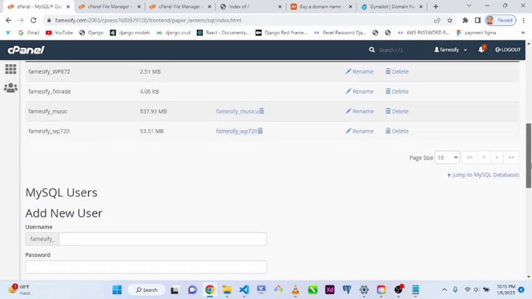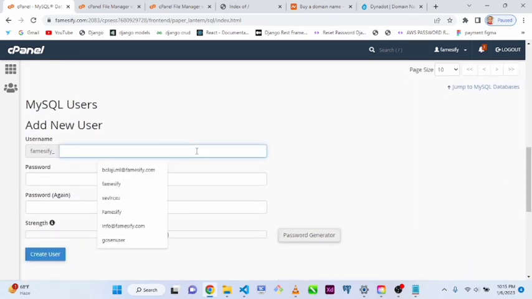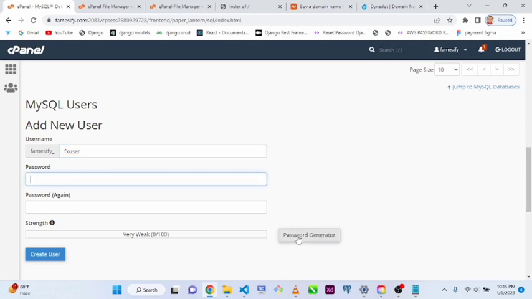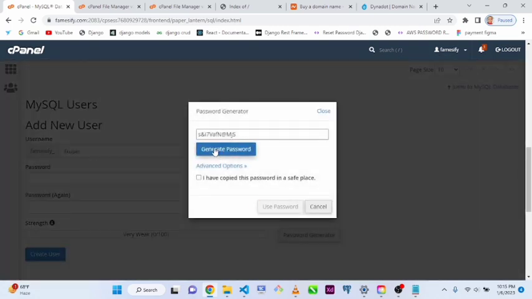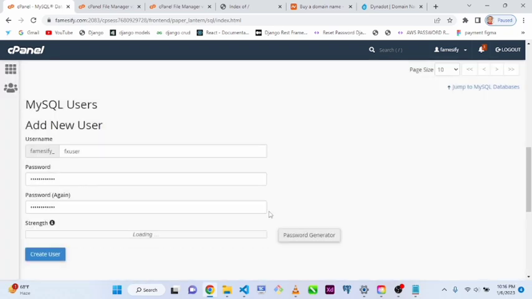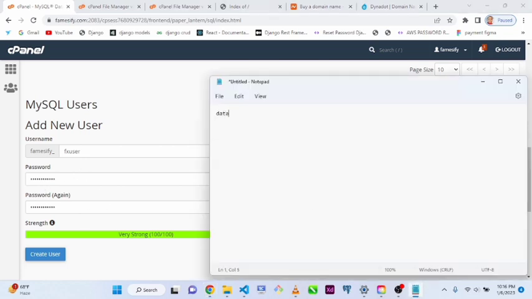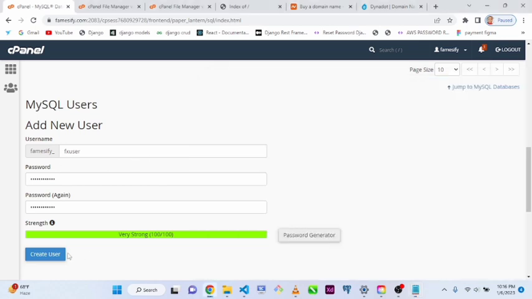Now let's create our user. After you create the database, you create a user. The user, we call it, let's say, FX user. Then let's create a password for it. We can generate a password, and copy this password that we generate. I have copied this password. The password is going to be there. And then let's come here and say database password is what we copied just now. And let's create user.